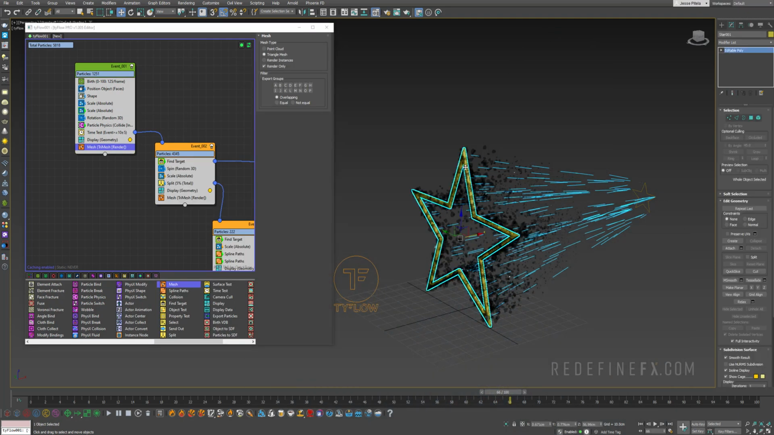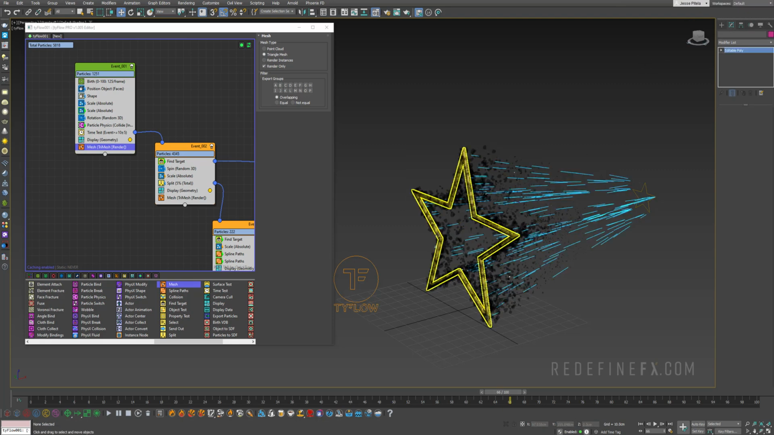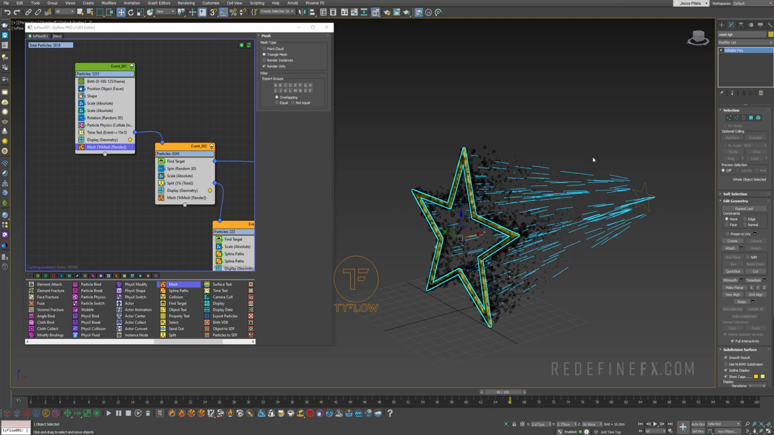So I will just select the star shape, right click and clone, and name this my mesh light. Just make sure that it's a copy and not an instance, so just make unique. I will just select the original star and hide selection. So all I have now is my mesh light star.